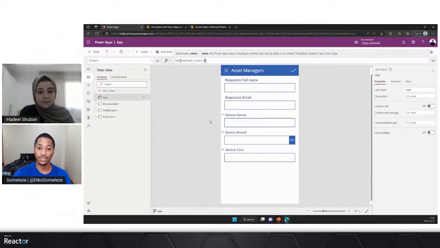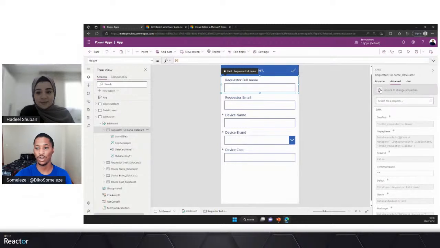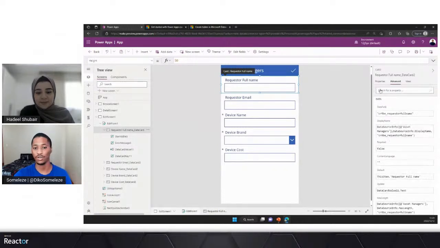So now what we're going to do, because when we go back to the edit screen, we don't want Hadil to capture her name and capture her email. We need to control that in a different way. First and foremost, we go to the properties pane, we click on advanced, and we unlock to change the properties because you need to unlock it.